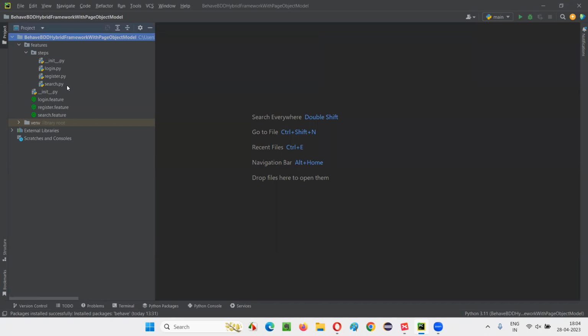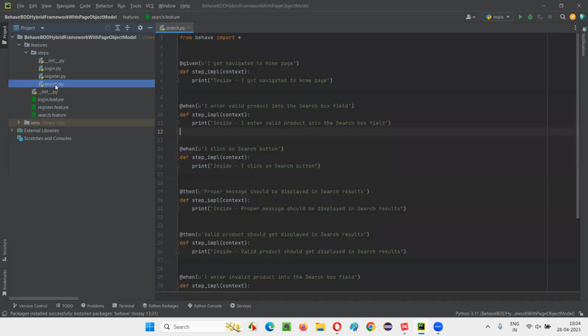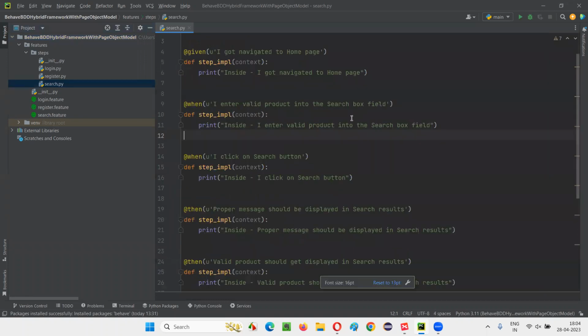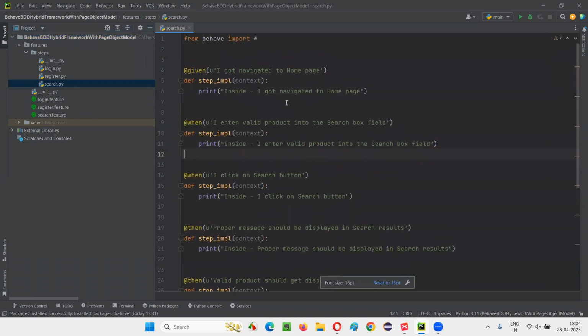framework containing these feature files and step definitions. We have not written any Selenium automation code so far. So I'm going to write it now. Okay, I'll pick this search.feature first. And correspondingly, we have created this search.py containing the step definitions. Here we have to write the automation code.